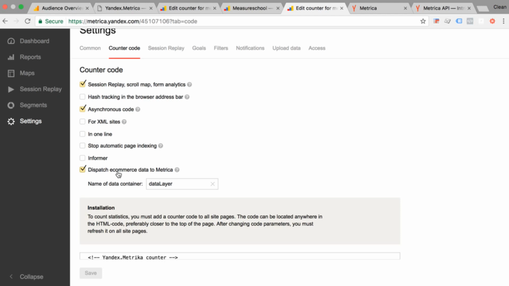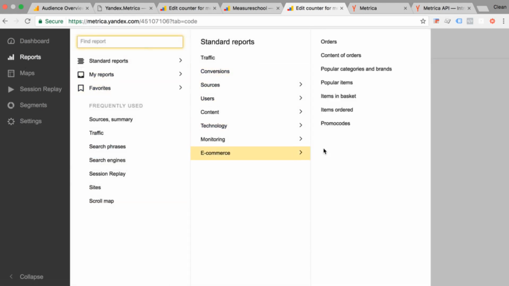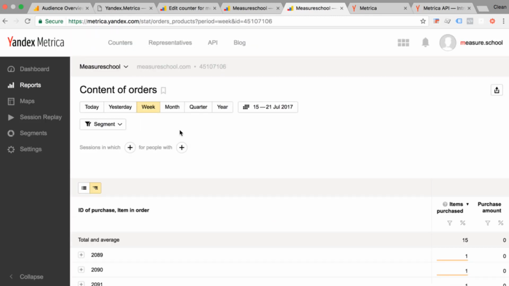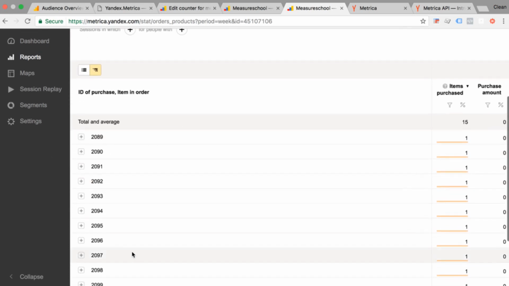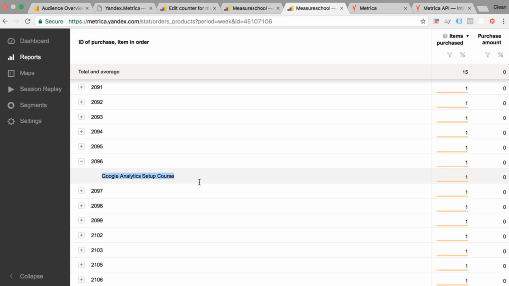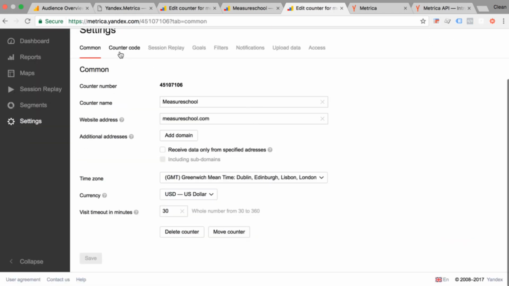And then we went ahead and I actually looked at this report here and saw that I had conversions in there. So I have my orders already in there, although I didn't consciously tell Yandex Metrica to pick that up. So here are all my orders, and we can see what the user bought, the Google Analytics setup course. So this is pretty cool because we don't have to change anything over from what we have in Google Analytics. We have the e-commerce tracking installed.